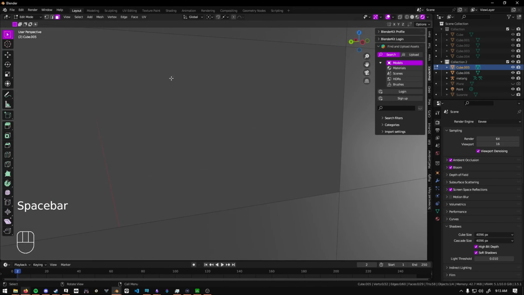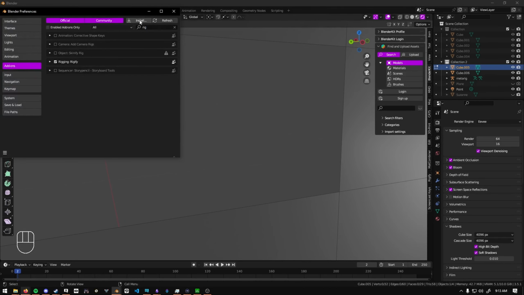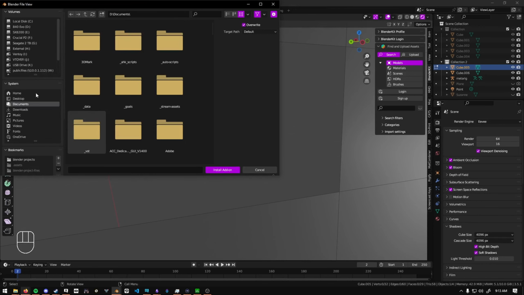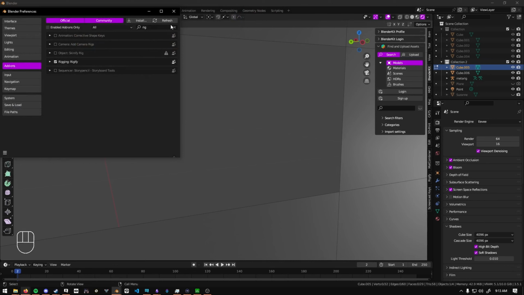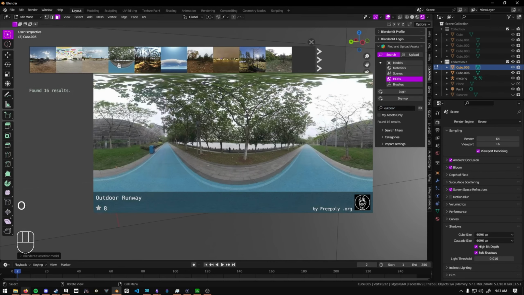BlenderKit's a cool plugin. The way plugins work in Blender, basically you download a zip file, you go into preferences, add-ons, install, and then you'll find where your zip is and you just click the zip and install add-on. So BlenderKit's really nice. It allows you to get free models, materials, whatever. So if I go to HDRs and just let it default, maybe just do outdoor, you can see, let's see, this one's cool.